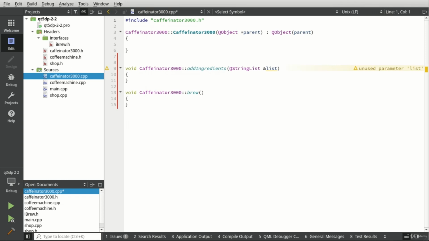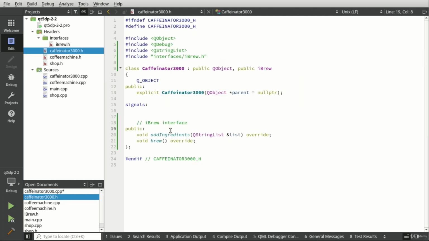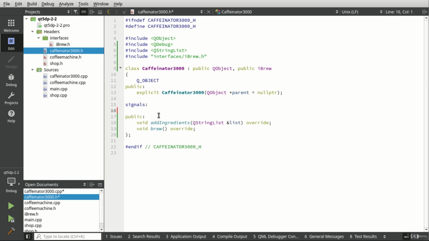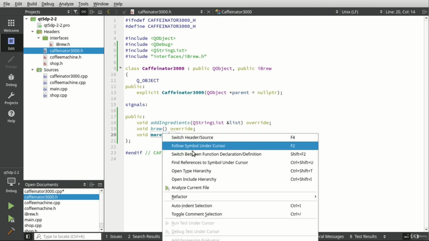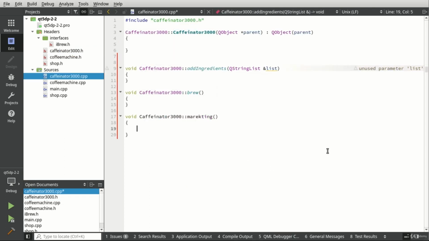Switch between our header. And let's go ahead and say we want to do some shameless marketing. Let's flip back here. So we're going to just get rid of this iBrew interface. I personally am not a fan of marketing. I don't like marketing people. I hate it when they call me and want to extend my car warranty, that kind of thing. But the Caffeinator 3000 has a huge marketing ploy behind it.